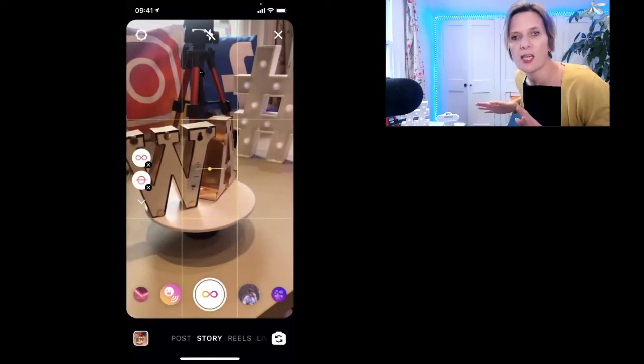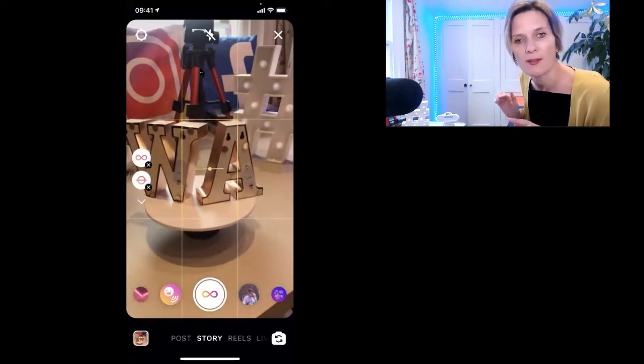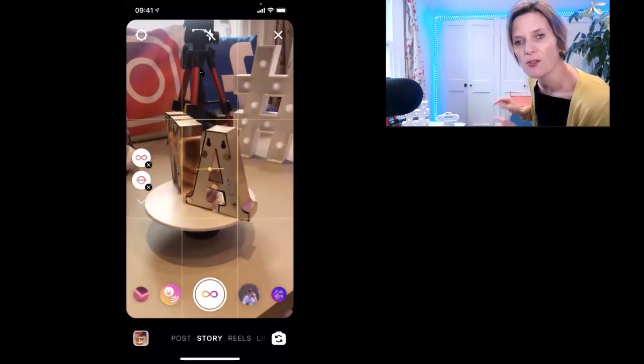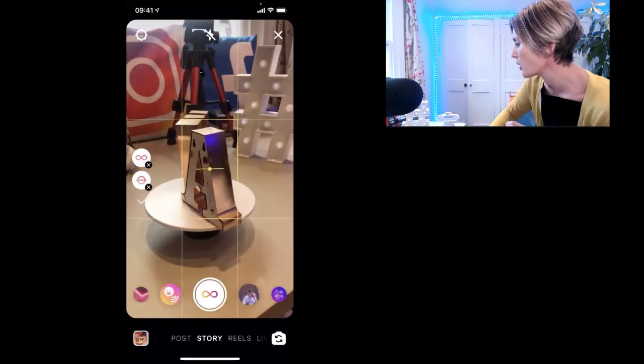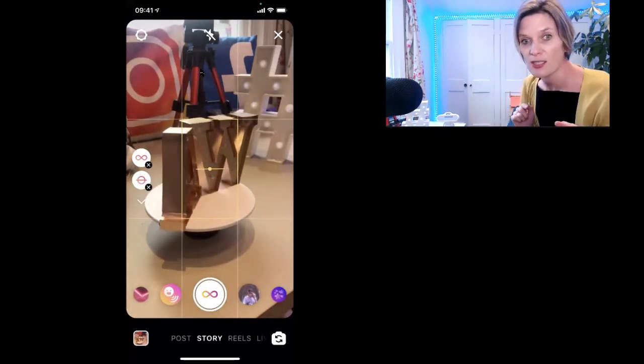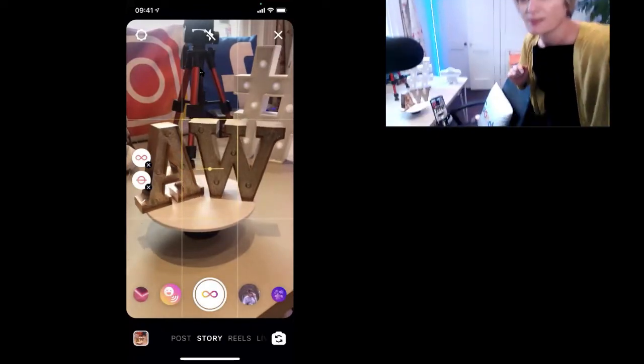Okay, so I've just set up my little pivot to do a 360, and I'm going to wait for it to come round, and then I'm going to do my boomerang. So it's dead level. Once this comes round, I'm going to press my go button and do a boomerang of the AW coming around. As you can see on the screen, you can see what's happening. I'm going to just tip the camera down so you can see how it works.